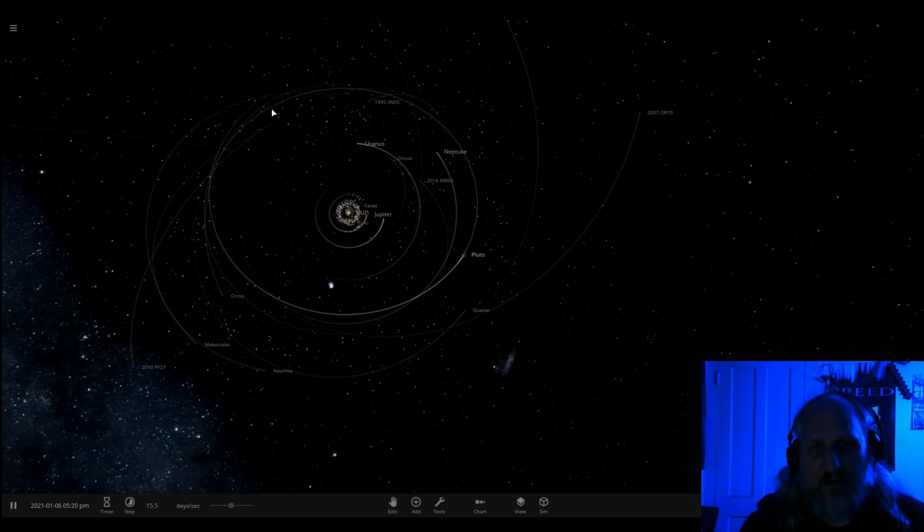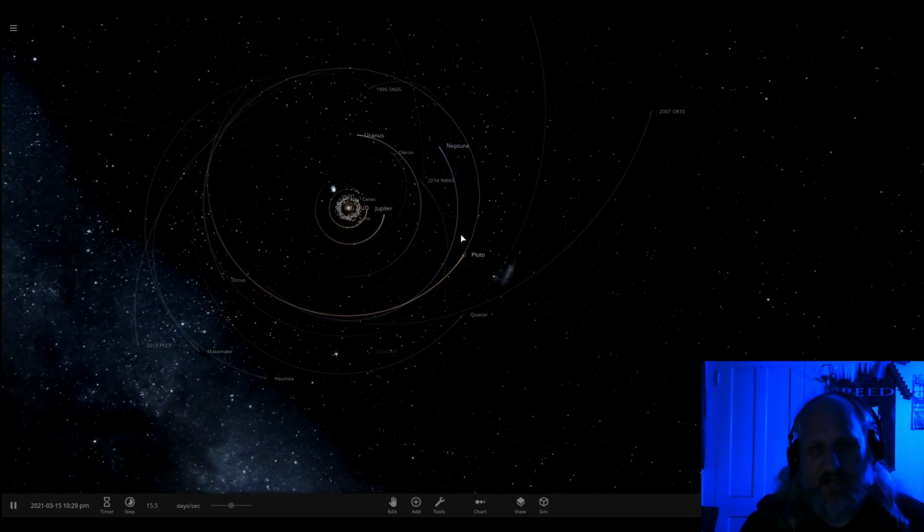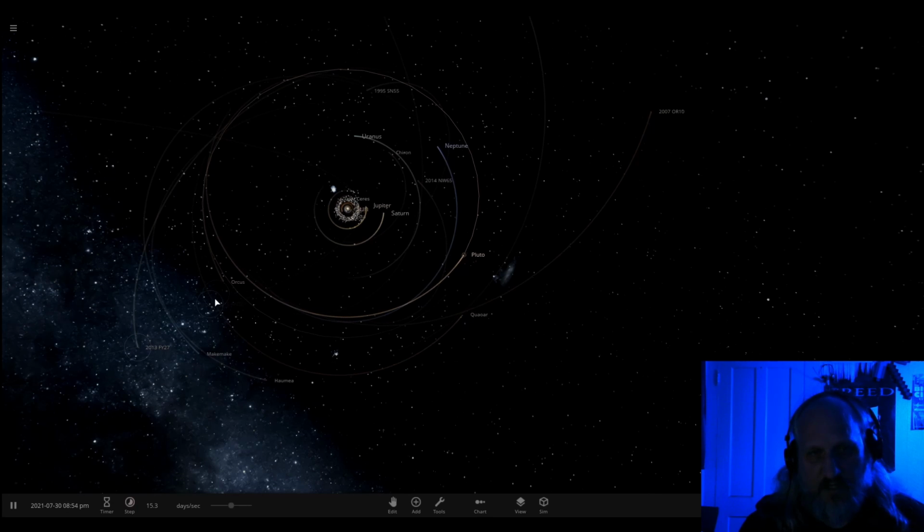And then this out here, you can see there's all these other things. This is called the Kuiper Belt. This is one of the reasons Pluto's not considered a planet anymore. Because really, if we called Pluto a planet, we'd call these other things planets too. And then we'd have like 20 planets, and it's too many planets.